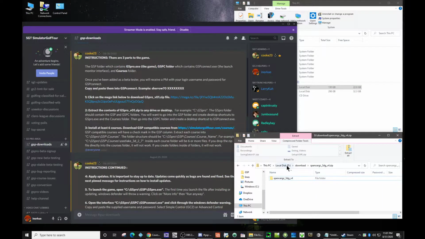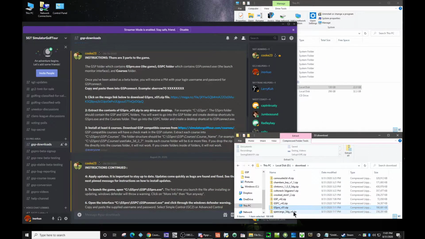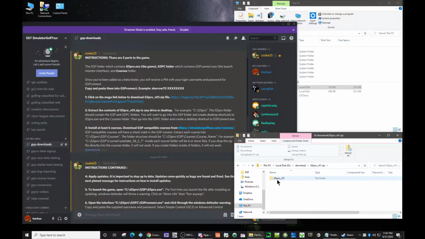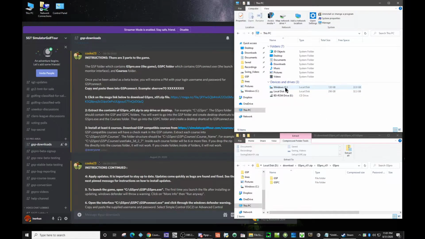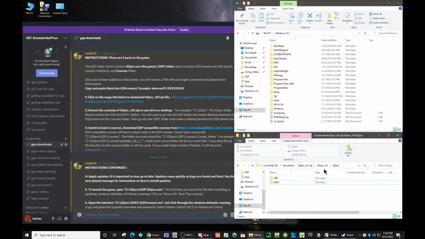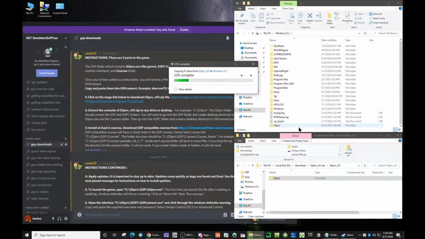You download version 1, go to the downloaded file, click into the zip file, and you'll see GSPro version 1. Click into that, and you'll see a GSPro folder. Inside of that is a GSP and GSPC folder. GSP is the game, GSPC is the connection interface. I'm going to install that into my C drive. Let's back up one folder. So we see GSPro. We'll just take the GSPro folder and drag it to the C drive.